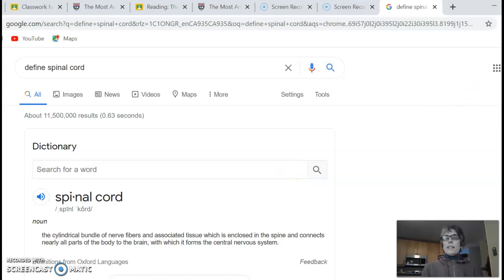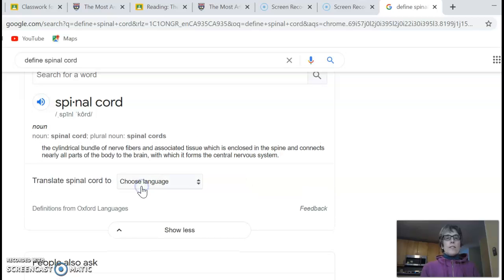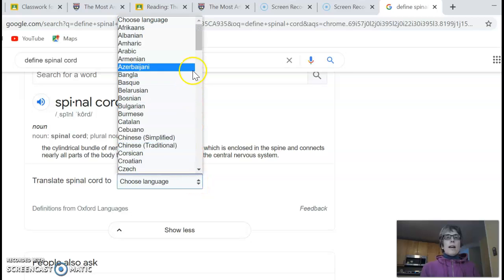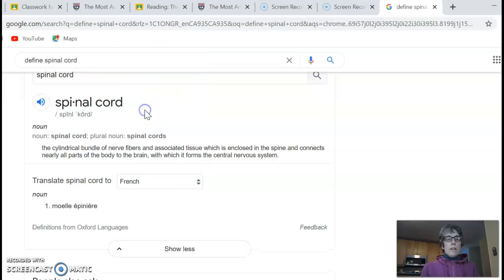Okay, and it's going to tell me right here what it is. So it's the cylindrical bundle of nerves that run from parts of the body to the brain. And you can even translate if you still don't know. So you can translate it. I could translate it into French, and it's going to tell me what the word is in French.